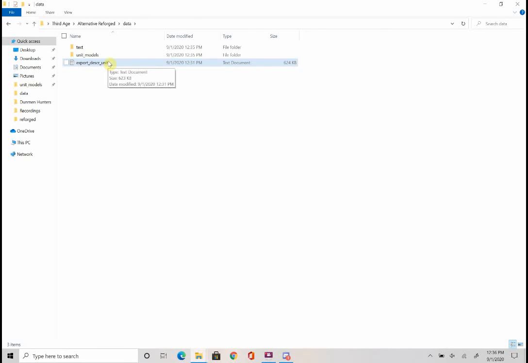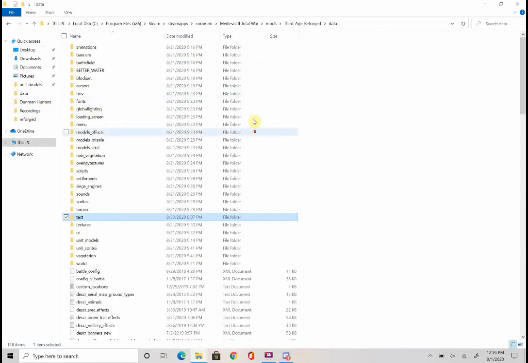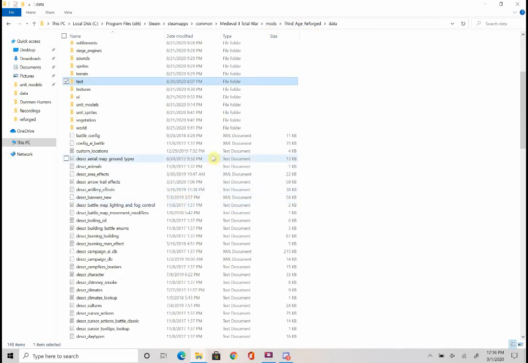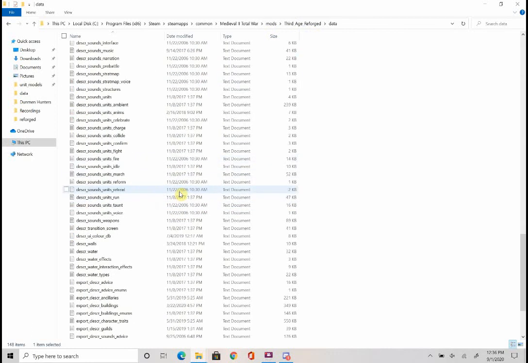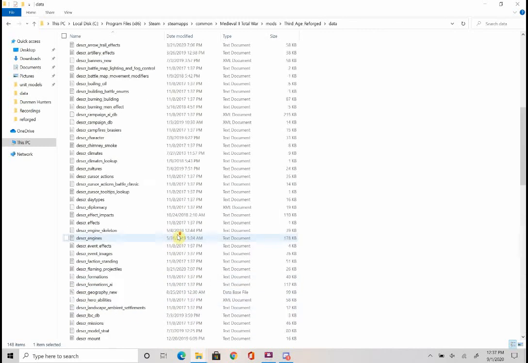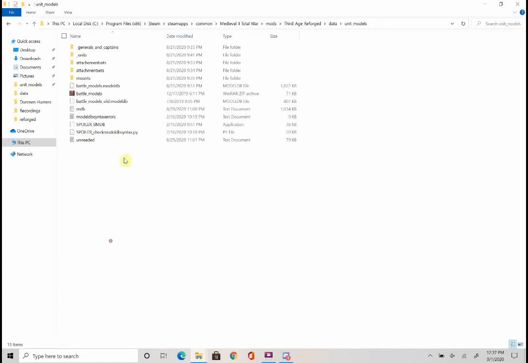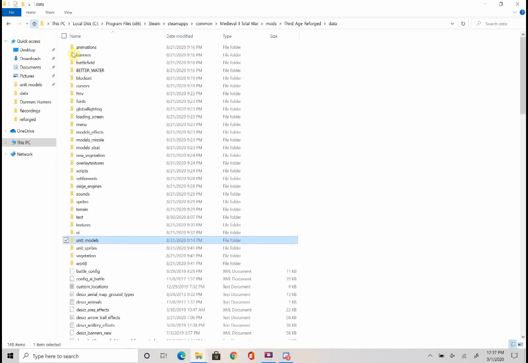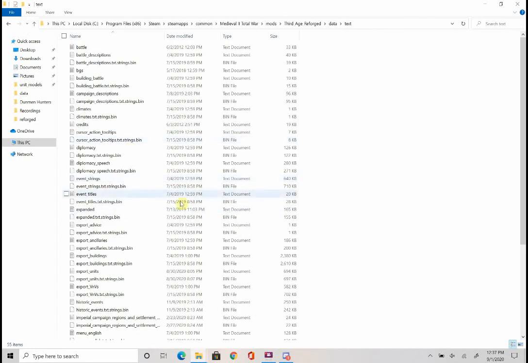Okay. So when you're doing the real installation work, it is simply cutting this, or copying this even, into the data folder in Third Age Reforged. So you're basically replacing the export to script units file that's normally found in Third Age Reforged with one that I've provided to you in the Alternative Reforged Discord server. And so you'll replace that, and then you'll replace the unit models file, and you'll replace the text file I alluded to earlier.